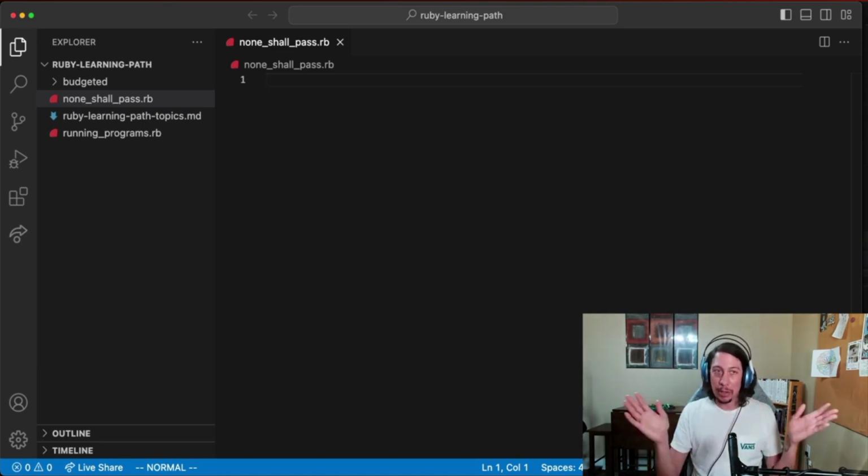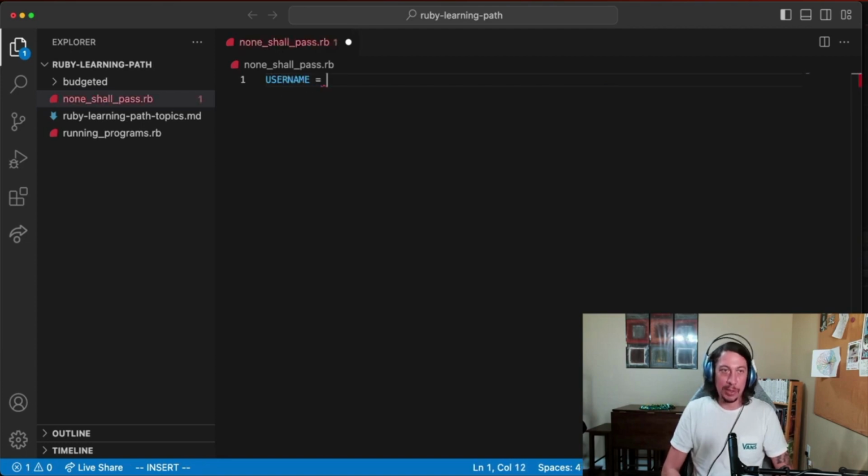Now they don't have to be in all capital letters, but the first character definitely needs to be a capital letter for Ruby to pick up on it as a constant. So for example, the first one we're going to write here is called username. So I'm going to say username, and then do some assignment here.